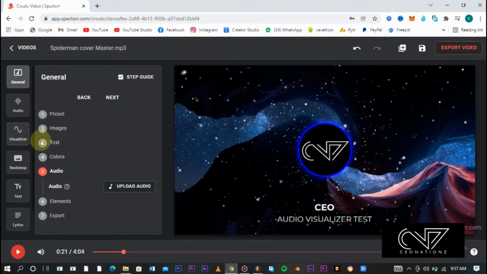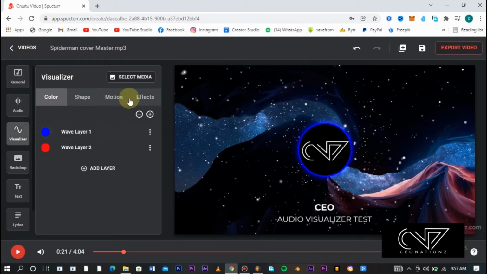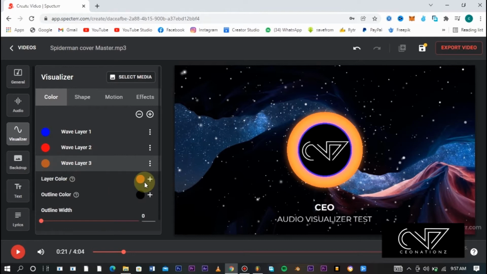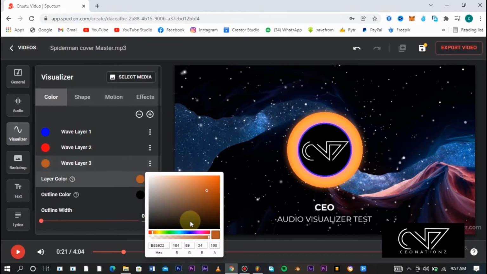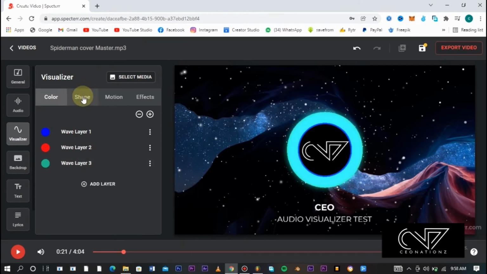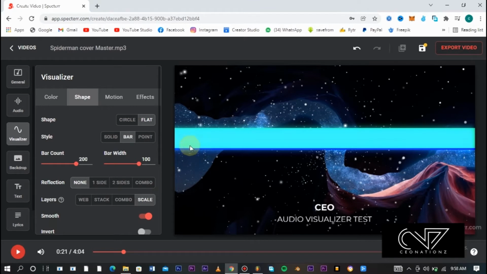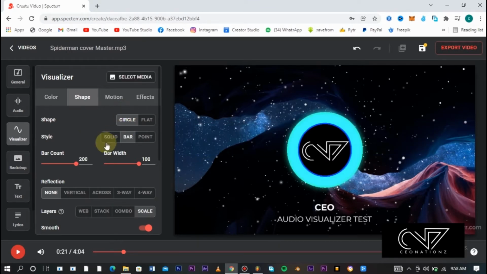If we go over to this left tab right here, you can see we have visualizer. This is where you have more in-depth settings on the visualizer itself. For example, you have the colors here. You can add more colors, more layers of colors right here. You can change the color, and you can also change the shape. From here, you can change it to flat if you want it to be flat, but I don't want that. I want to leave it as a circle. Then you can change the style from solid to bar.